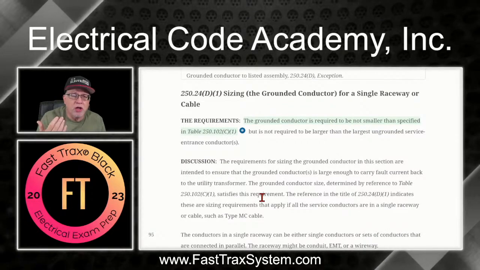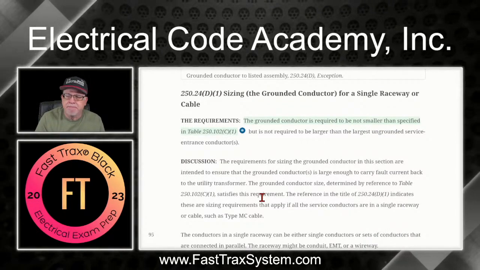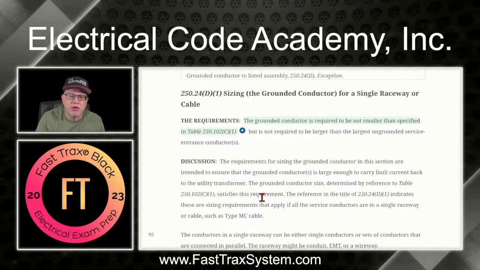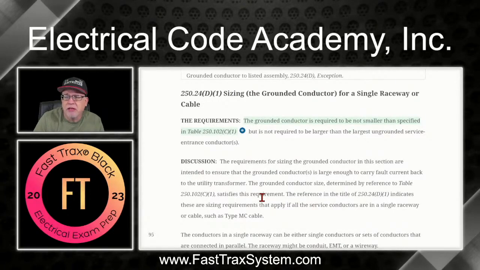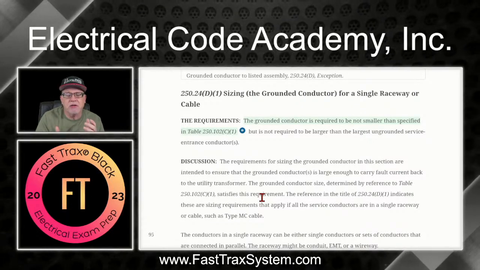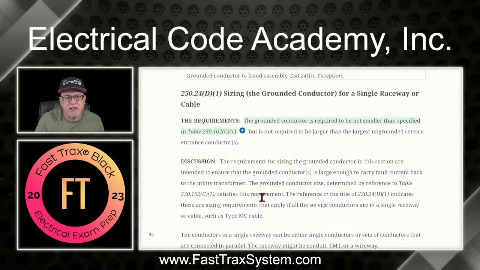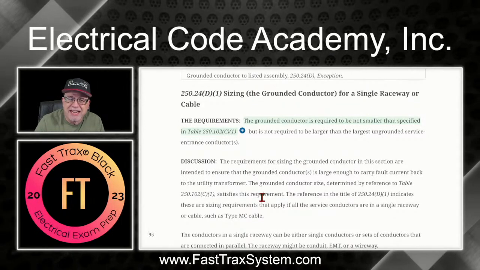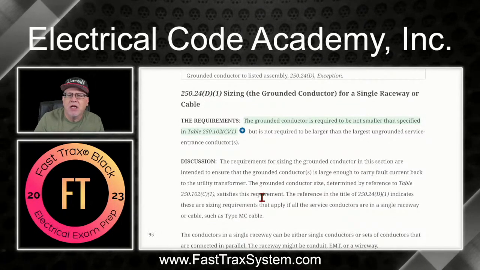So if we're doing an optional calculation on a building, we have no way of doing the neutral calculation unless we use part 3, which is the standard method, right? So we're taking all of those neutral loads into consideration. And so it's critically important that we as students of the code know that that grounded conductor has to be able to handle the maximum unbalanced load.